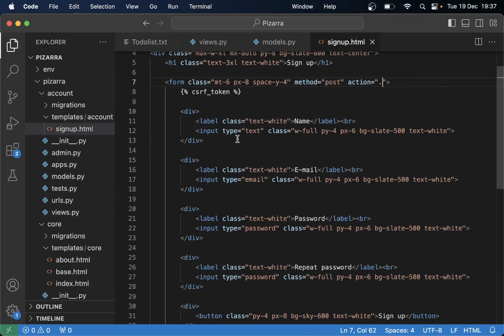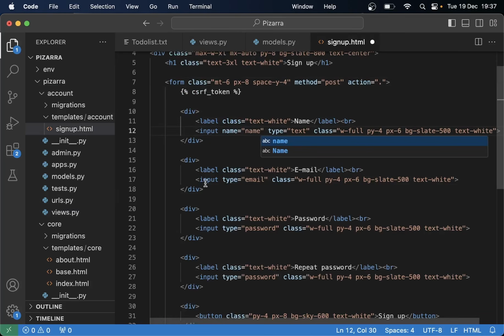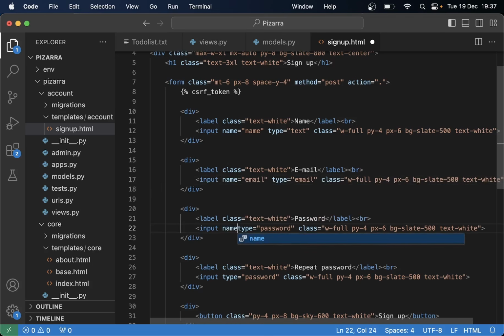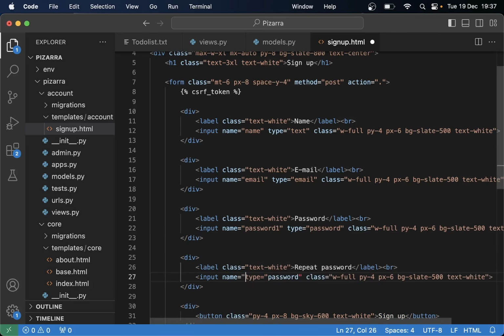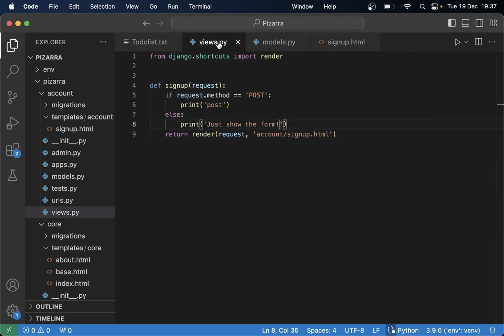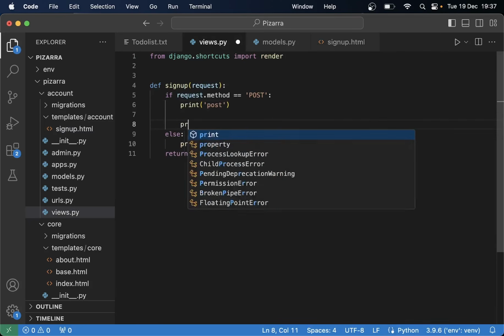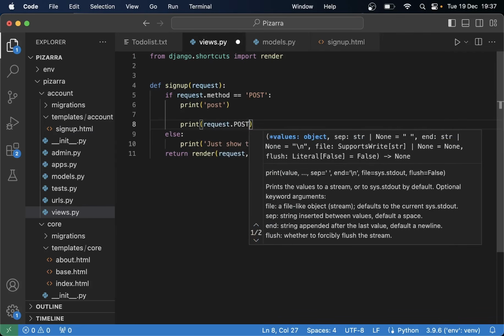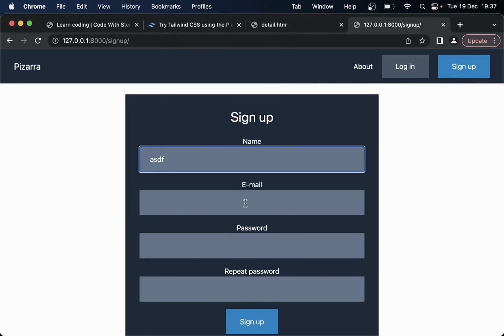But before I get it, I need to set the name for the different fields. So this should be name, and then name, email, and name, password1, and we can have password2, name, password2. So if I go back here now, then in here I can say print request.POST, so we can see the information that has been posted here.